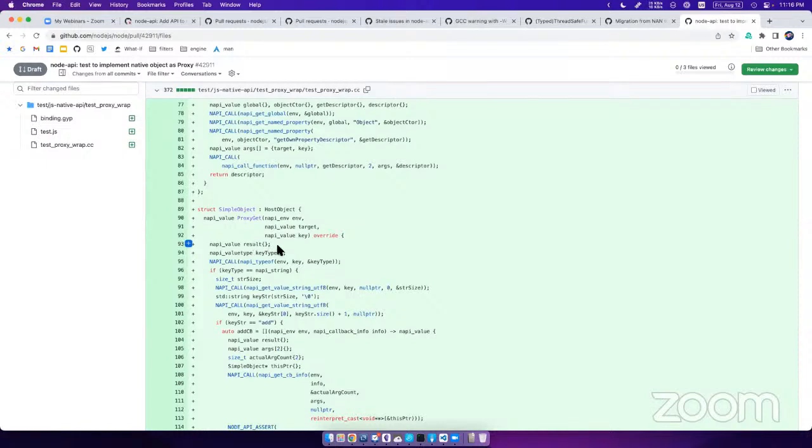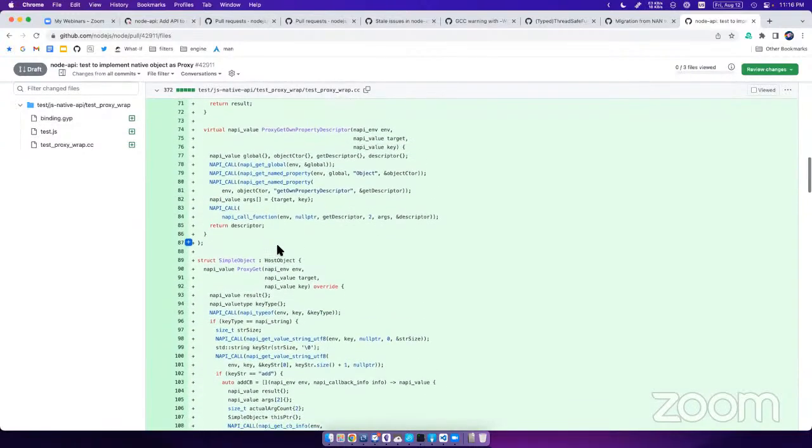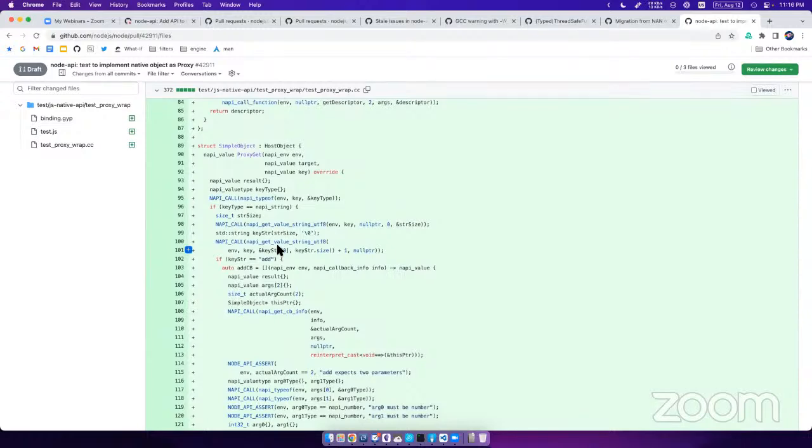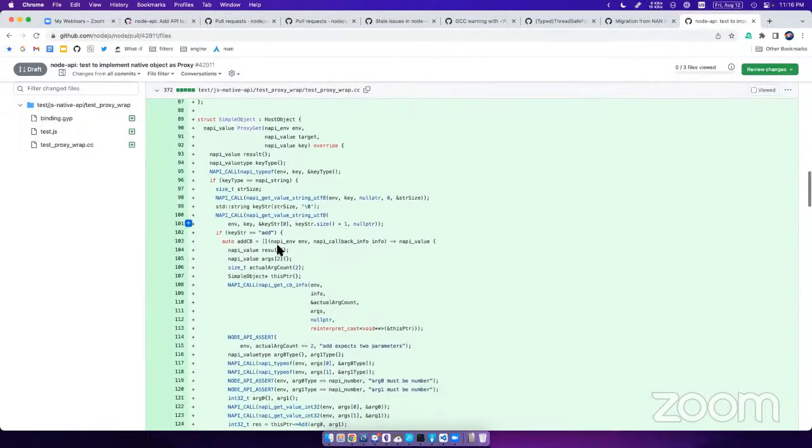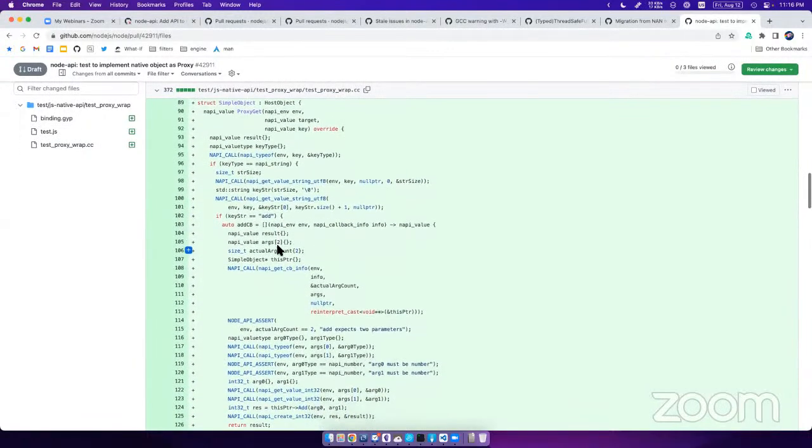The reason is that inside of NAN, they're using some V8 API directly. So NAN is not, at least from what I see, an independent API. It somehow extends the V8 API. So to my understanding, I don't really understand the purpose of NAN.